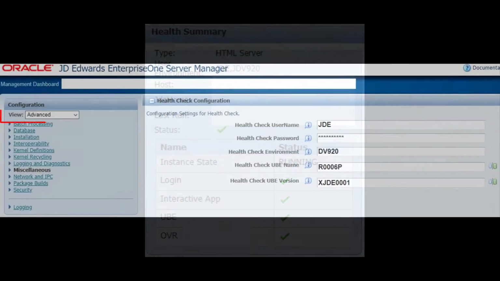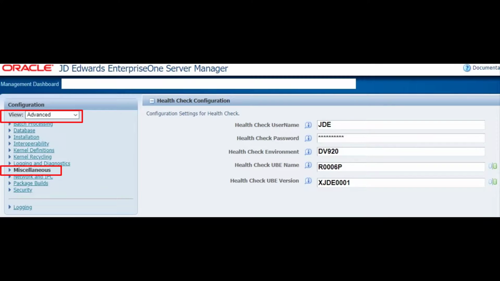To configure an enterprise server, select the enterprise server instance from the home screen and use the same navigation to the health check configuration screen. The only difference is that for enterprise server, you can only select a UBE and version. You cannot specify an interactive application because they do not run on enterprise servers.